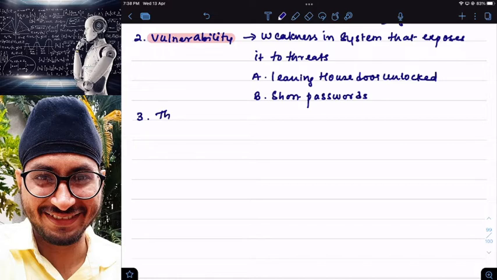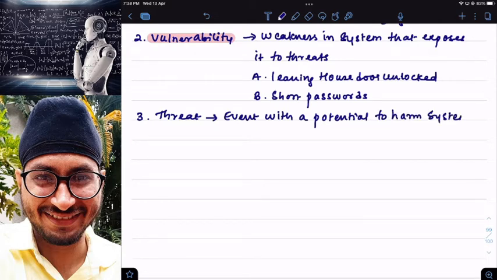What is a threat? A threat is an event with a potential, and this is very important, a potential to harm a system. A threat doesn't harm a system; it is an event which has the potential to harm a system. Let us say you have a very short password which is easy to crack. I crack the password and log into your Facebook account in your name without your permission. That is called a threat. So a threat is an event which creates a potential to harm a system.